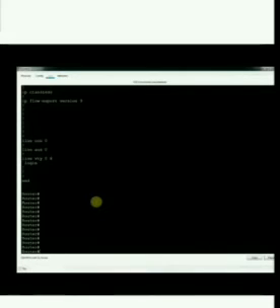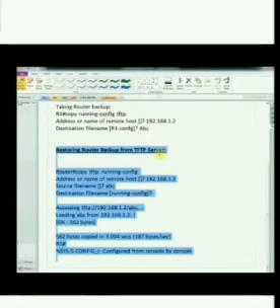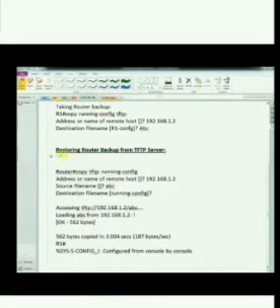The IP is 192.168.1.1 and the subnet mask is 255.255.255.0. We need to write no shut, because by default a Cisco router interface is down. So with no shut, the interface is up. I will press Ctrl Z, and I want to see what configuration is present, so I will use show run.